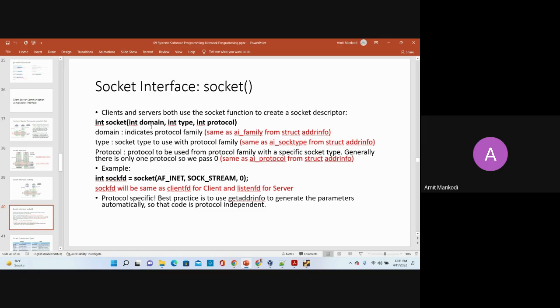And what the socket system call is going to do, it is going to return you an integer value, and that integer value is nothing but the file descriptor. Okay, so basically it is mapping that type of socket to the file descriptor. So you have the mapping of file descriptor to that particular socket type, right?